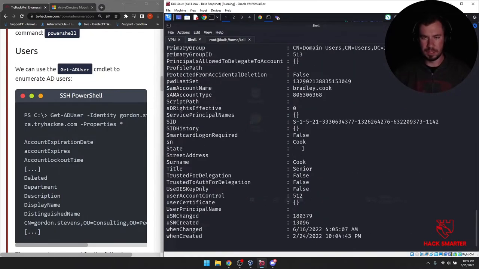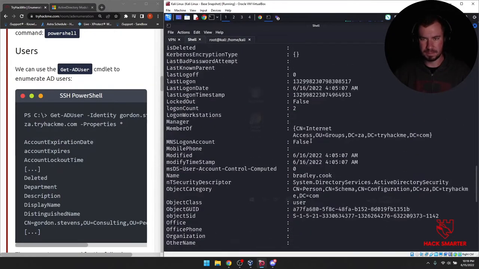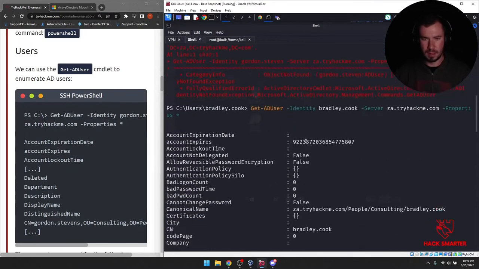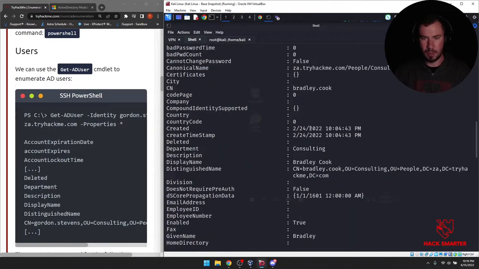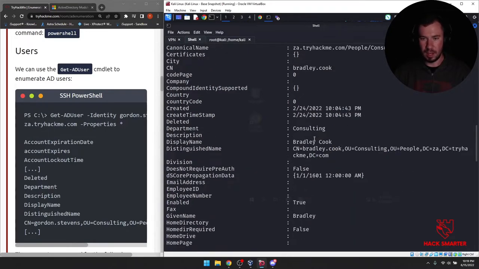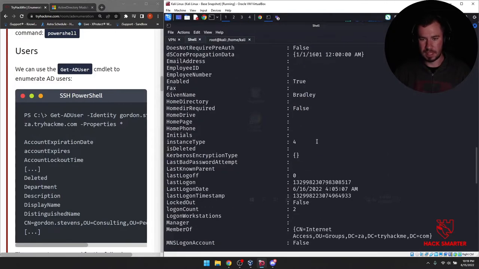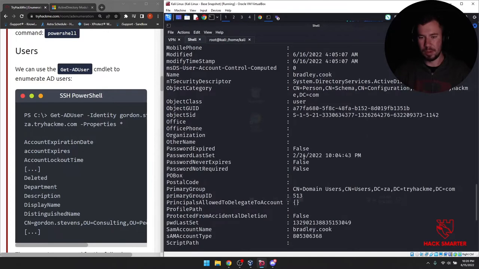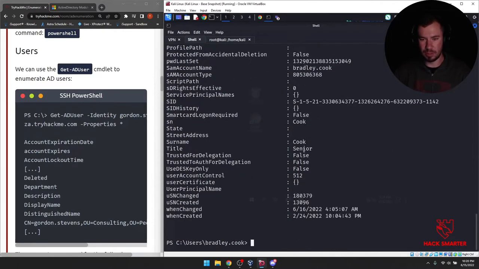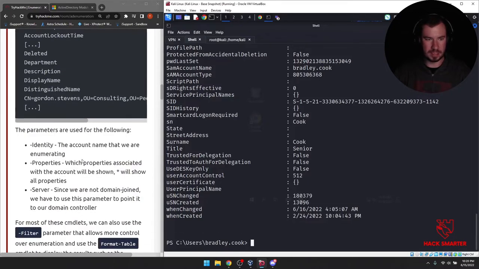There we go. So if we do that, we can see a few different things. We can see when the account expires. We can see if the account's delegated, all this good stuff. We can see when it was created. We should be able to see if it's locked out. And you can use this as information to figure out what privileges your account has. We can see what groups they're a part of, when things were changed, created, all that good stuff.